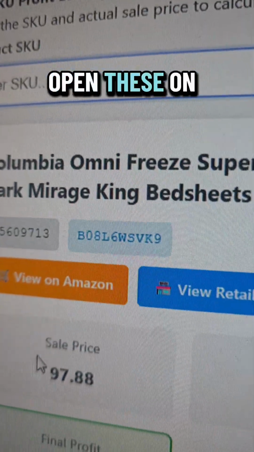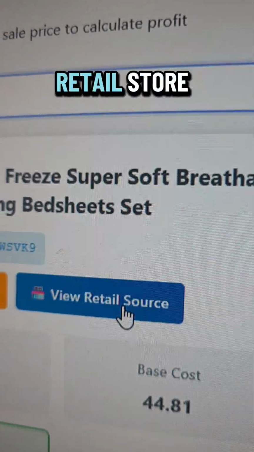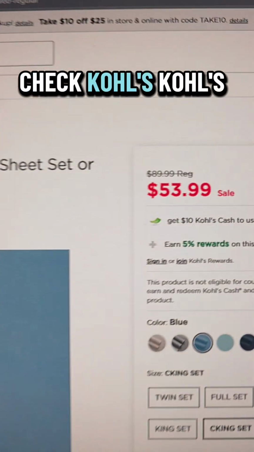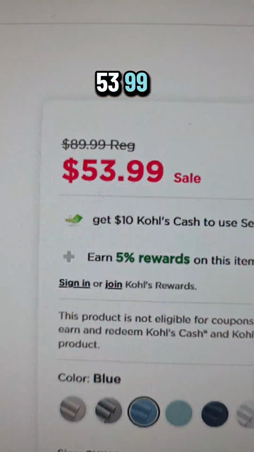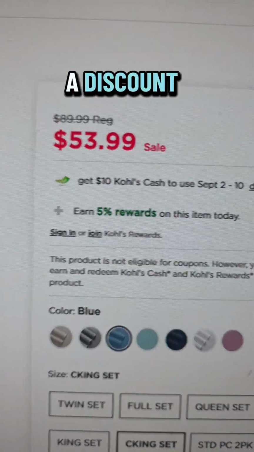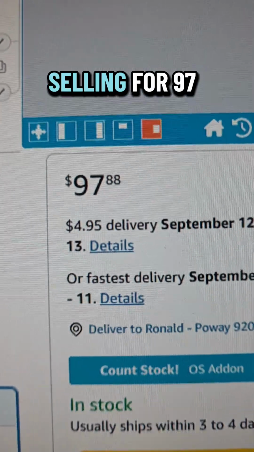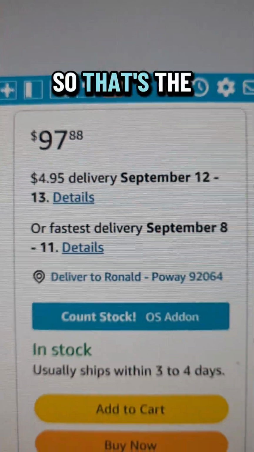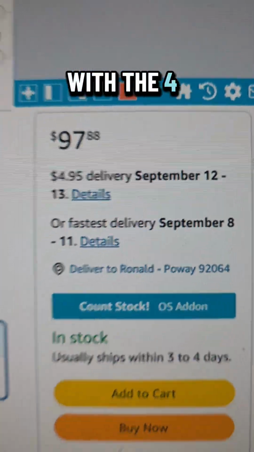If I open these on Amazon and the retail store, first I check Kohl's. Kohl's has this item right now for $53.99. You take another 17% or so for their Kohl's Cash promotion as a discount. And then you can see on Amazon, this is selling for $97.88. So that's what I sold it for, with the $4.95 shipping.